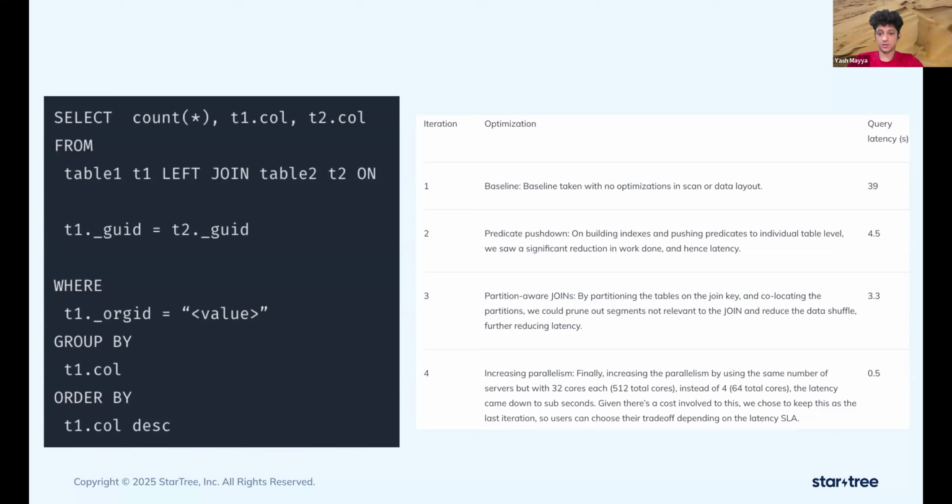Next, we have collocation or partition aware joins. We partition the tables on the join key and collocate the partitions. This also prunes out segments that are not relevant to the join and reduces the data shuffle, further reducing latency. So now we have the latency down to 3.3 seconds. And more importantly, since we no longer have data shuffle, the amount of garbage collection being done, the number of allocations, and the amount of memory being allocated reduce massively, because we no longer need to serialize and deserialize the data as well. So what this is going to do is make the joins much more scalable. You can support a much higher throughput of join queries.